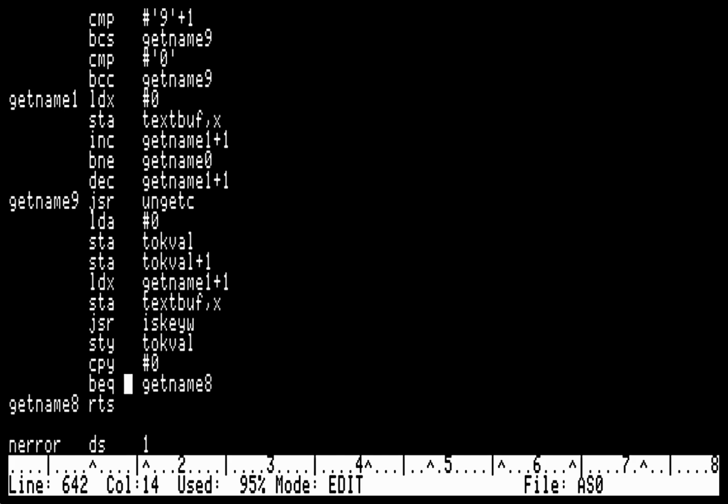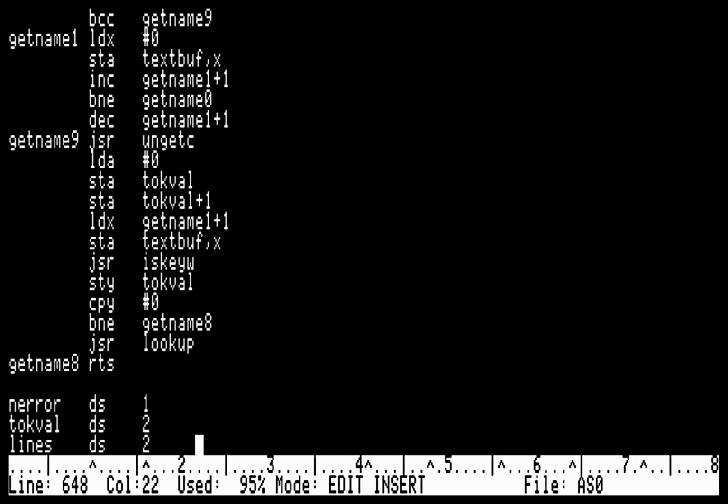So actually, sorry, what we need to do here is check if it's not equal to 0. If Y is not equal to 0, then it was a keyword, and we're done. Otherwise, we need to JSR to lookup. All that will do is either find the symbol in the table and return a pointer to it in Tocqueville, or it will add the symbol to the table and then return a pointer to the entry in Tocqueville. So just JSR lookup is good.